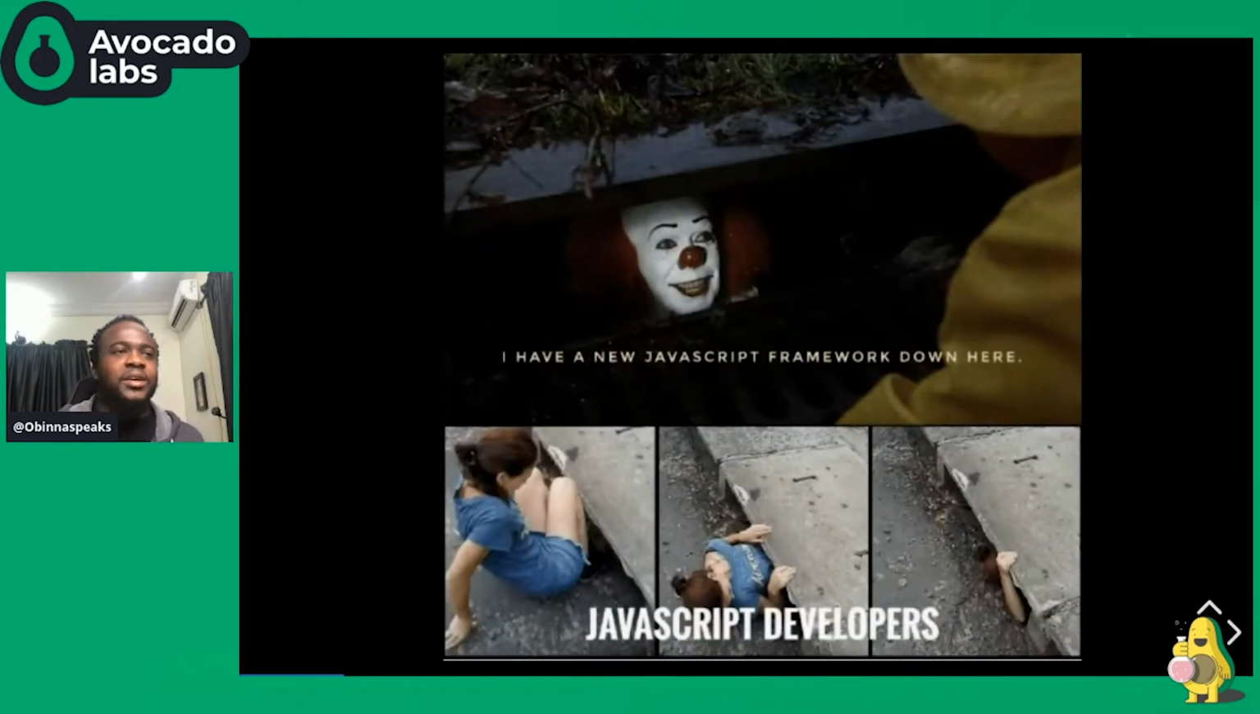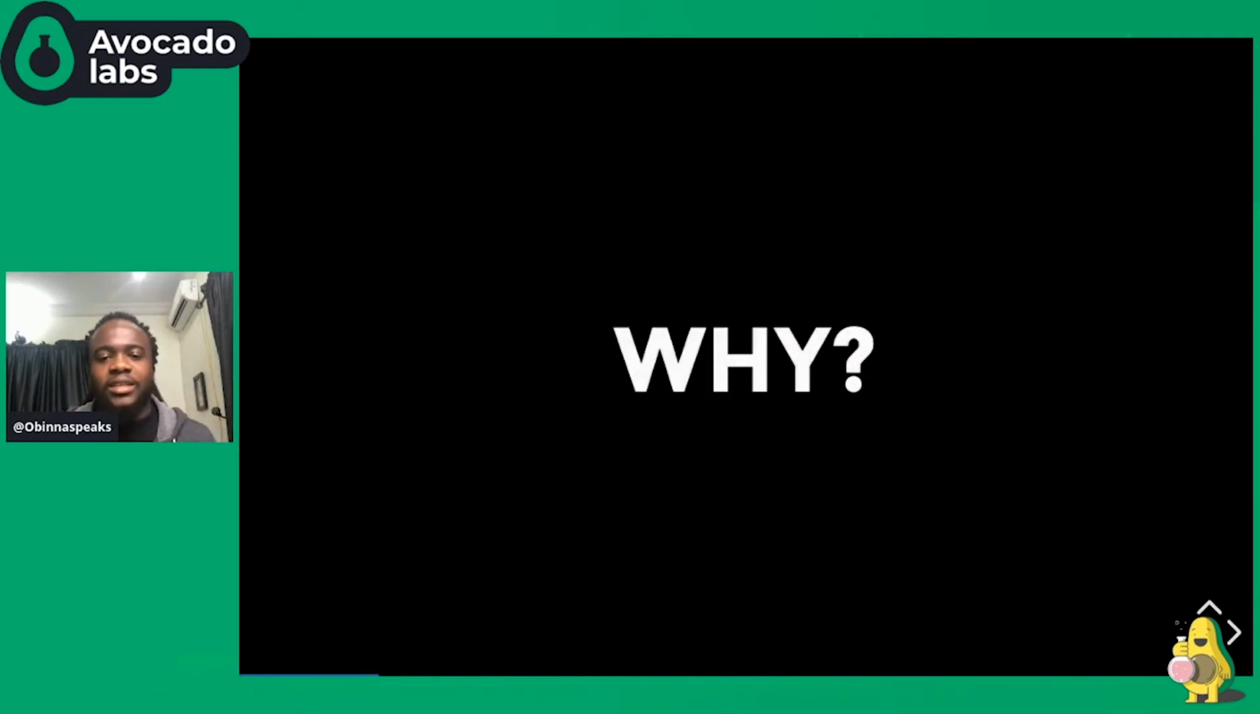And JavaScript developers are kind of like the kid in the movie It, where Pennywise tells him, I have something nice down here. So when you tell a JavaScript developer there's a new framework down here, they just want to dive right in. It's kind of like the joke where we have a new framework coming up every single second.